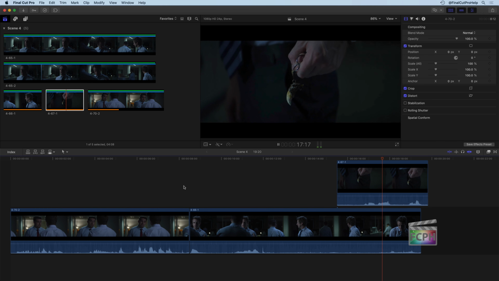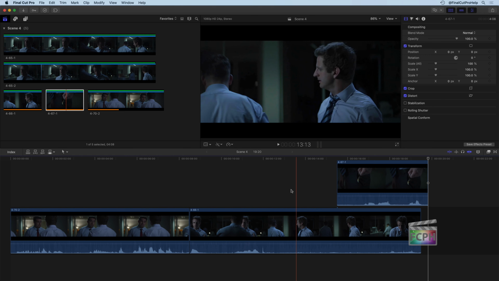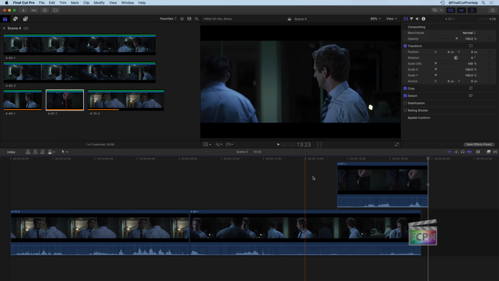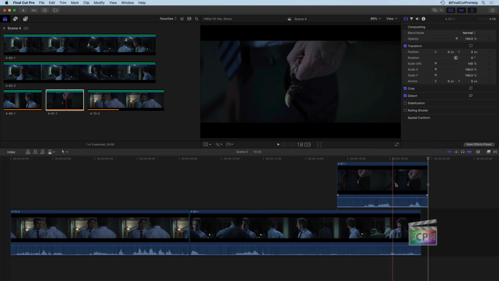We can see, and we see that clip. So that's what a connected clip does. Whatever's on top is going to be what your viewers see when you export the footage. So here's that cutaway to that clip.